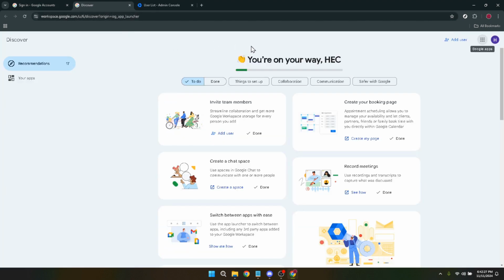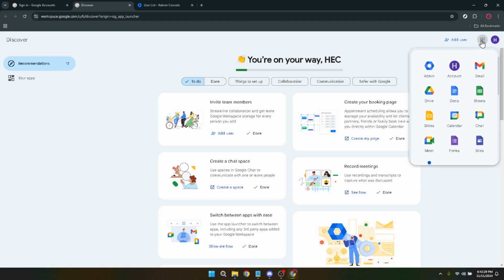Now look for and click the square dots icon located at the top right of your screen. This icon represents the various Google apps and services available to you, signifying you're in the right area to begin the customization process. From here, you'll need to go to the admin console. The admin console is where all the administrative settings are held, and it's where you can manage different aspects of your account, including your profile picture.